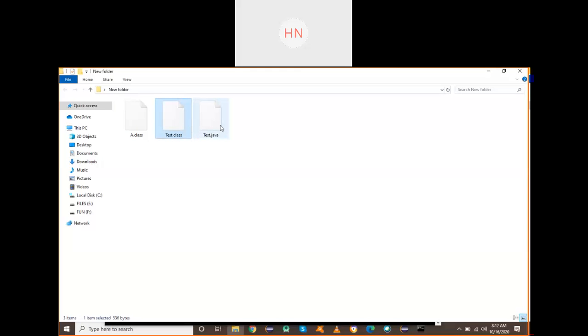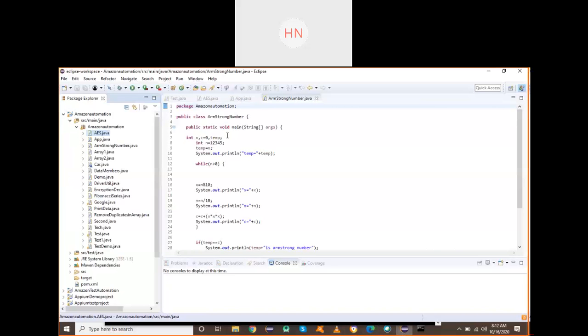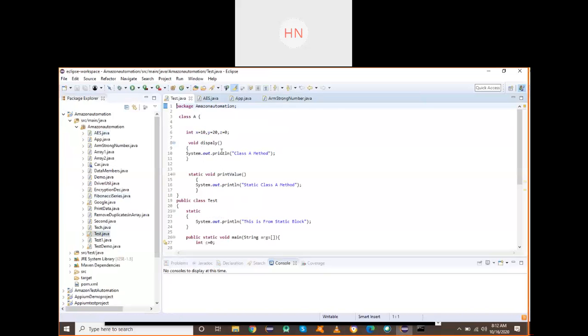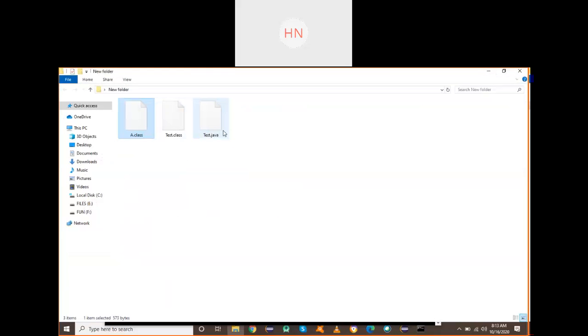Generally, only a single dot class file will be generated whenever one Java file is compiled. But here we got two dot class files. The reason behind it is that our file contains two classes. In test.java we have two classes, class A and class test. So these are the two classes present in a single Java file. That is the reason whenever it is compiled, it generates two dot class files.